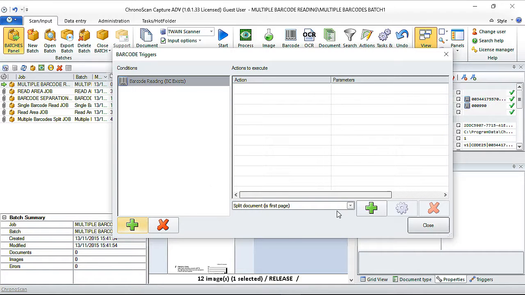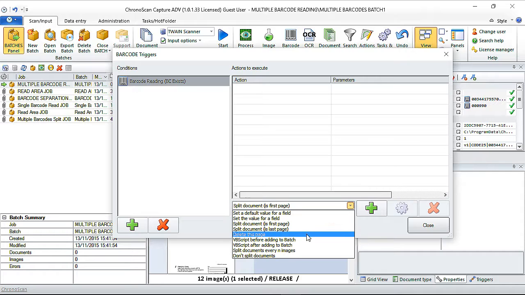And the action, I will just select the set the value for a field here. You can see we have don't split, every any pages, end pages, VBS script. After adding, we have many options here. So we can cover really an endless amount of situations. I'm just going to select set the value for a field. Or no, I don't want to set the value for a field. I want to run a Visual Basic script after adding to the batch.